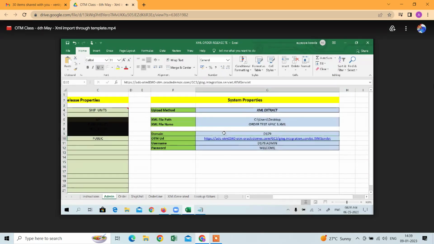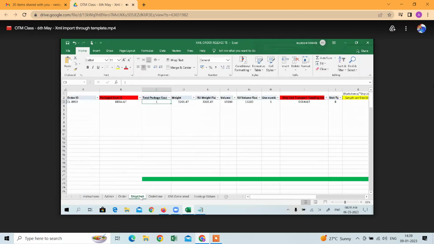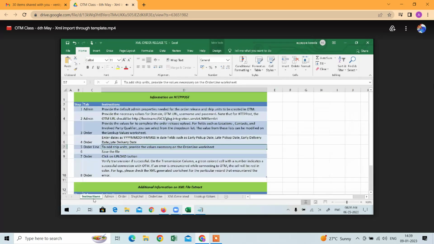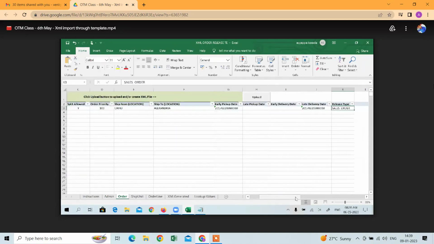So just come here, paste here and save, and now again go to order and try to clear the upload, and still the system is saying error connecting to OTM. So we need to understand what the problem is from the admin side. See, there are a lot of things we need to consider, and it will verify so many things.